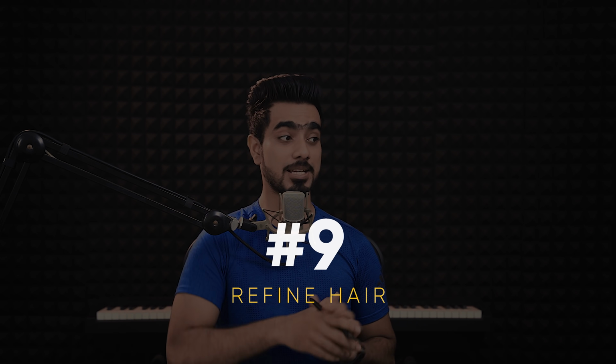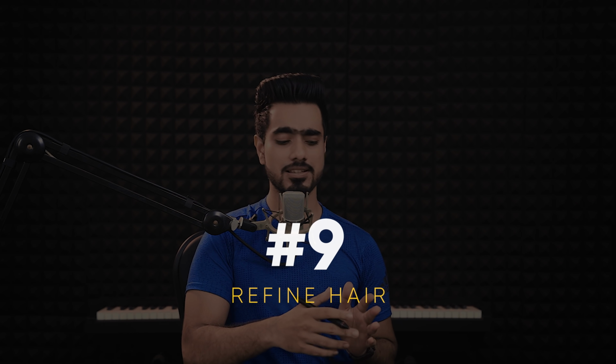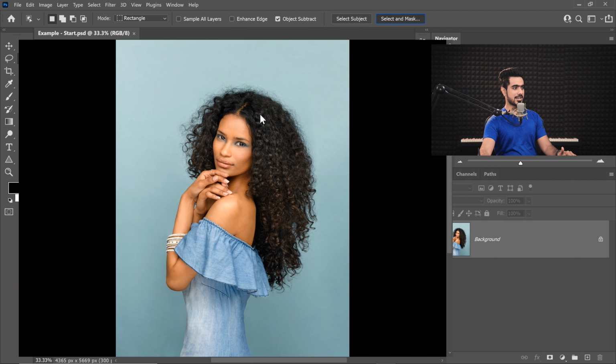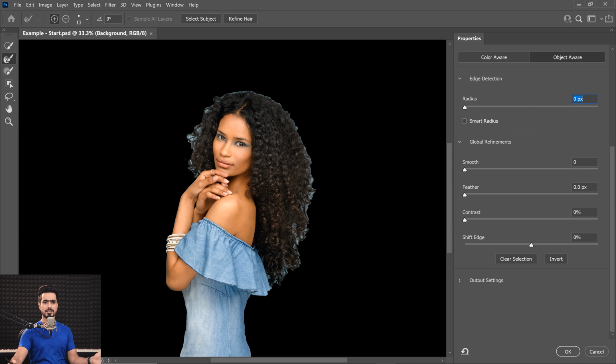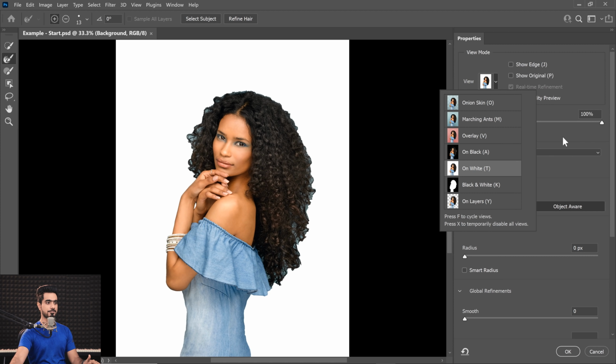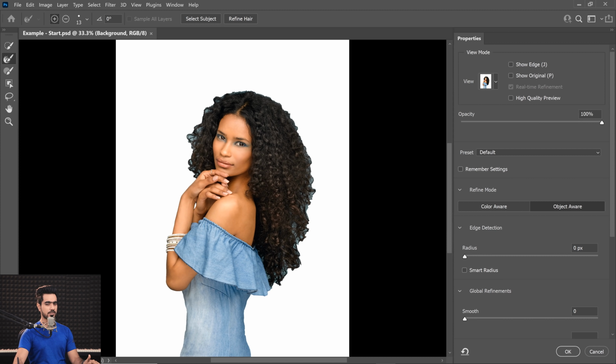Let's say you spent a little time making the selection of the subject using either the pen tool or the quick selection tool or the object selection tool, whatever tool of your choice. Then you want to get into select and mask to work on the hair. Right now, definitely the hair doesn't look right. So let's go to the view and change the view to on white. So we need to work on the hair.